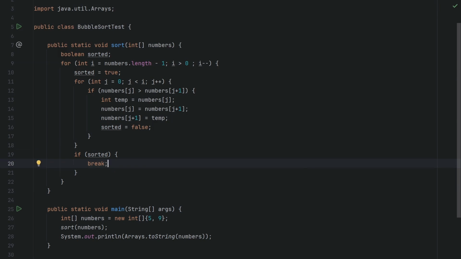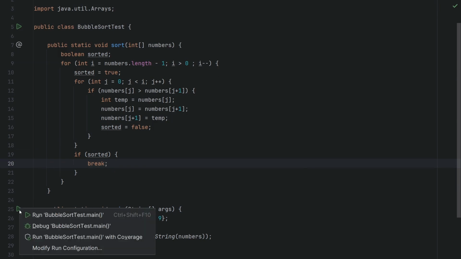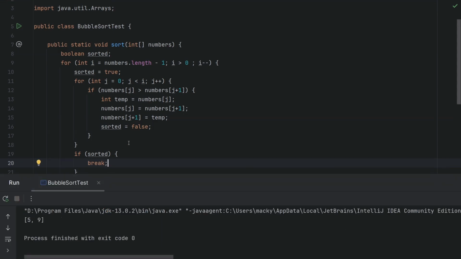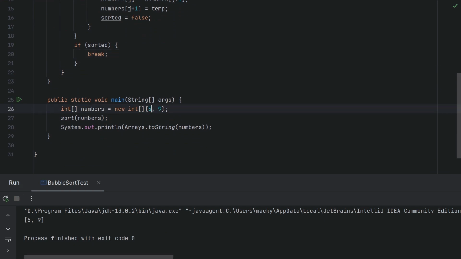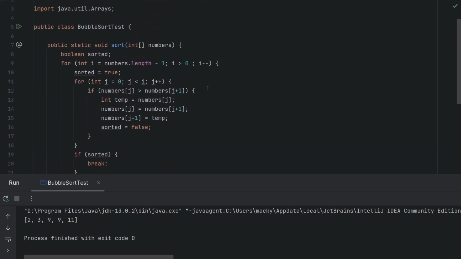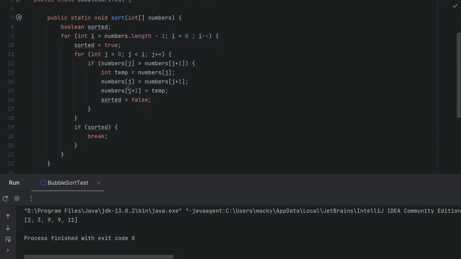Right. Let's give that another try just to make sure it's still working. Seems to be the case. Well, let's make doubly sure with some more numbers. Yep, so far so good. Now I'm going to leave it as an exercise to you to check if you put in a list that is sorted, whether it actually exits early without going through all the motions.